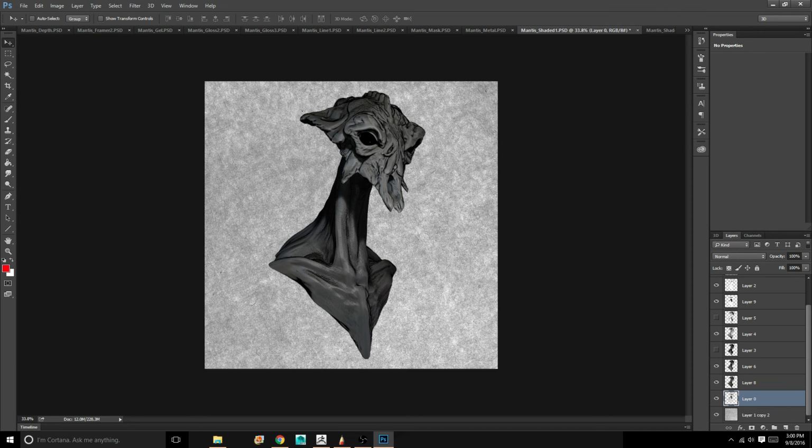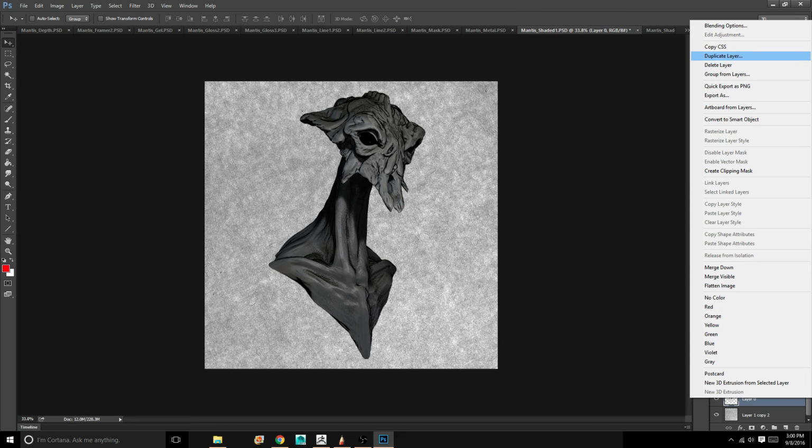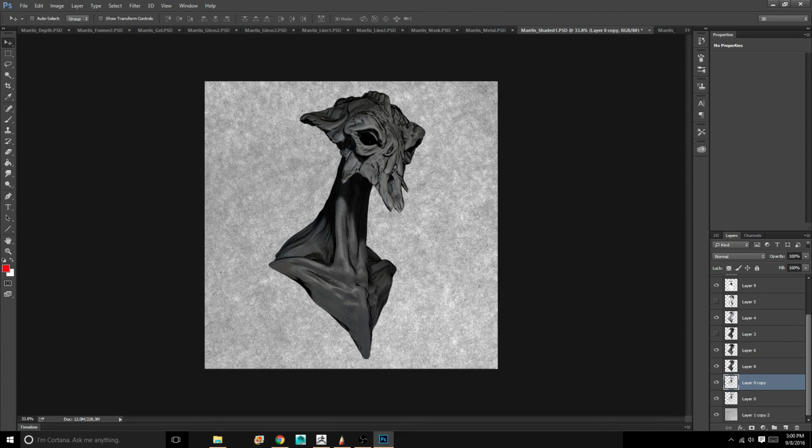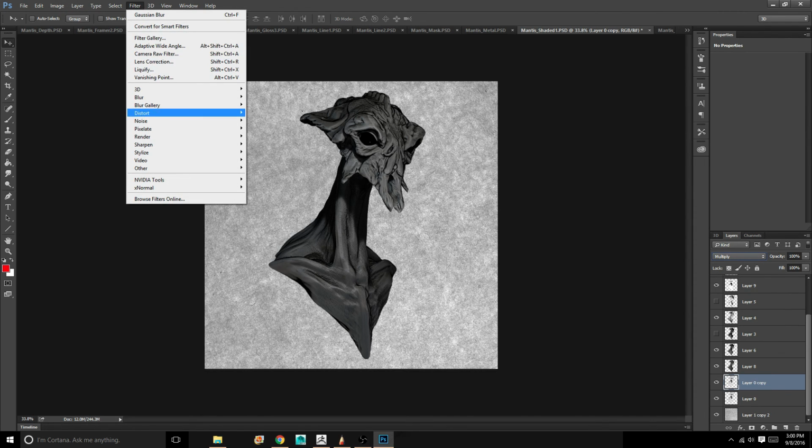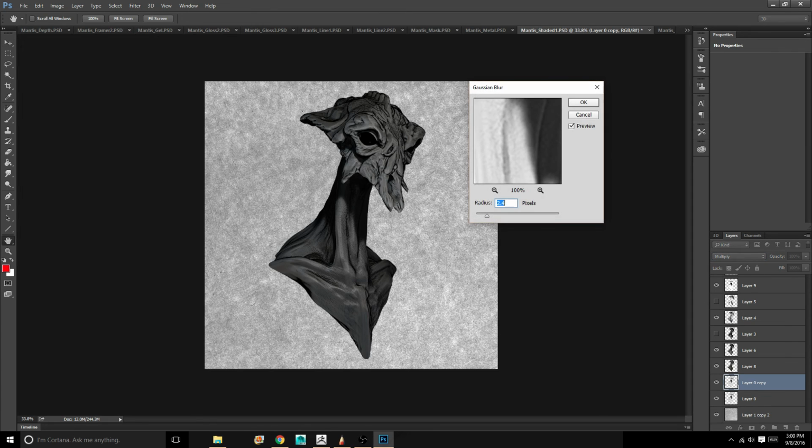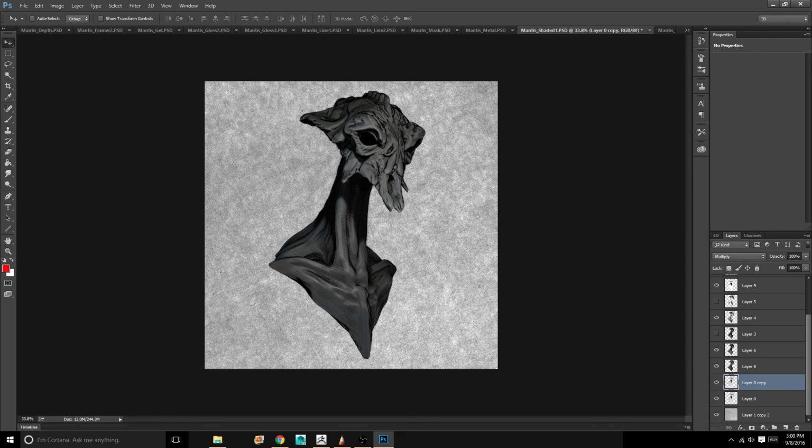We could duplicate this one too. Throw it on as a multiply. And do the same thing with the filter. Just throw a Gaussian blur on there. Just trying to create a look like maybe kind of smudged some of the shadows in on your sketchbook.